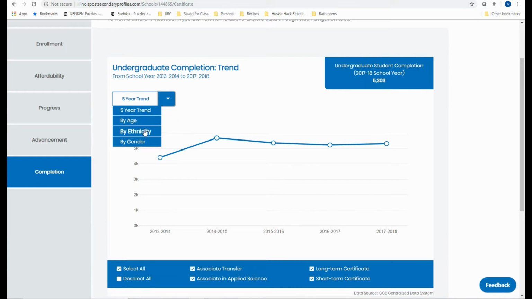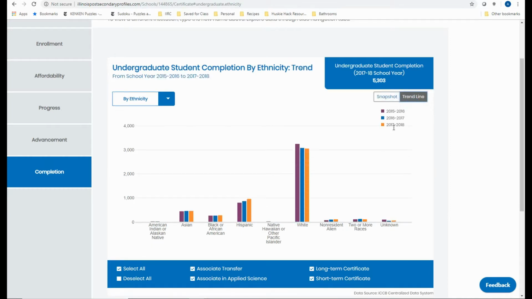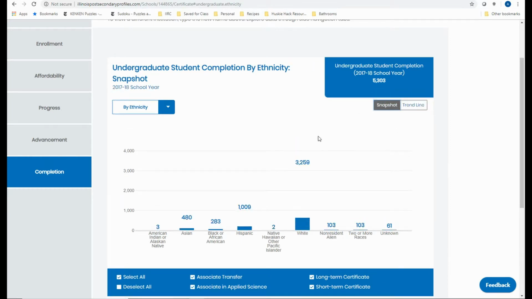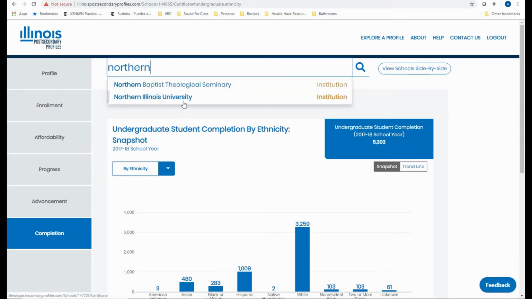Again, as I mentioned, disaggregable by age, ethnicity, or gender, available in a snapshot or trend line, and much as was the case with enrollment data, not suppressed for low-end results because those results are publicly available. There's a bit of difference between the displays available for 2-year and 4-year institutions.